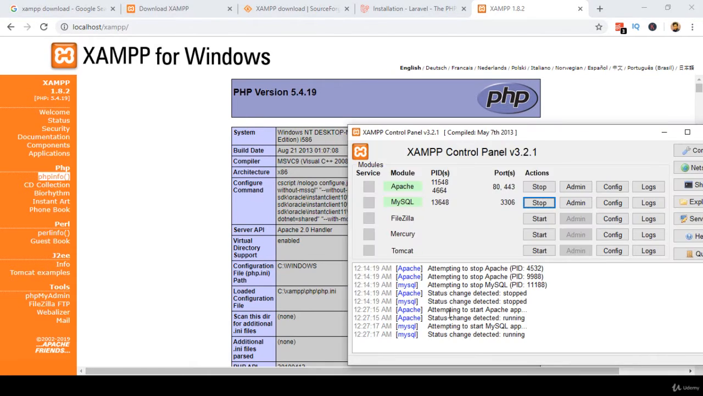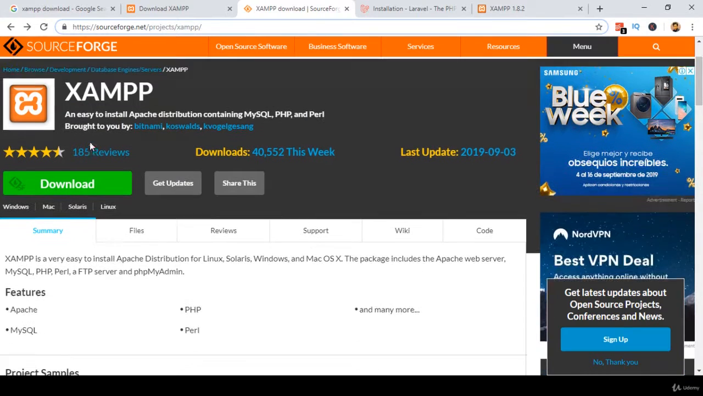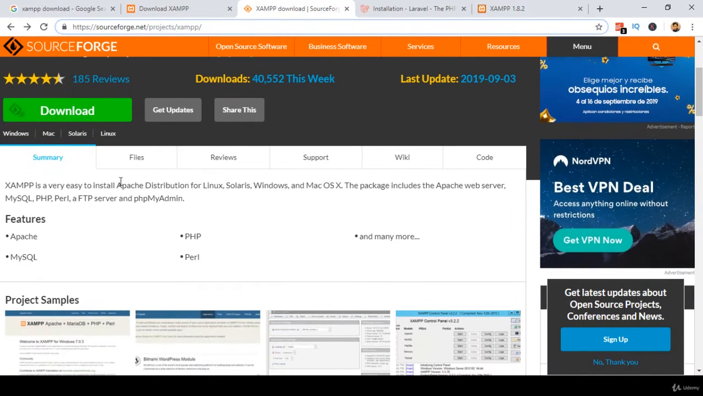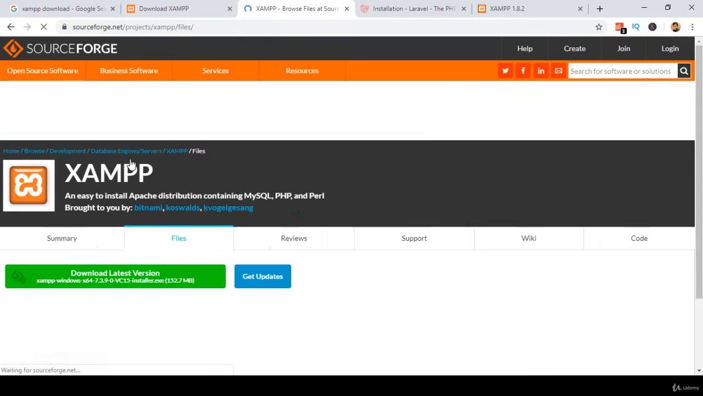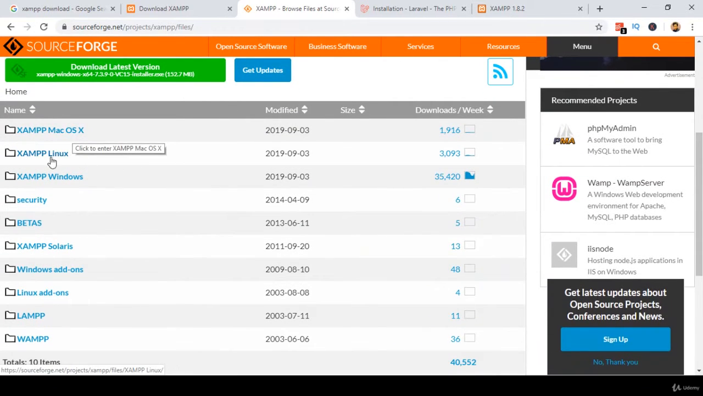I have already installed XAMPP, and now I want to update it. For doing this, there is a resource on 4.4g.NET, the project and XAMPP. Here you can see XAMPP, and you have to go to the files. There you have all the versions: one for Mac, one for Linux, and one for Windows. Right now I am using Windows, so I select this one.